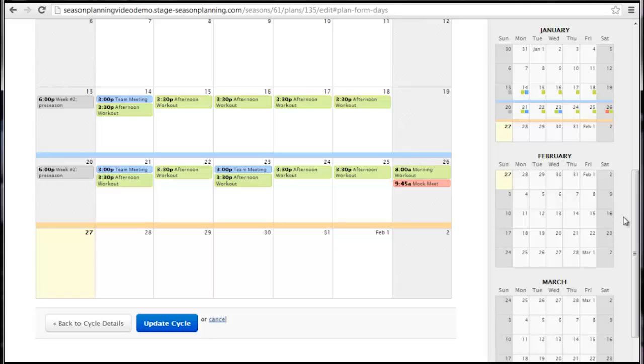Probably the most important concept within Seasonplanning.com is the cycle. Cycles are periods of time that range anywhere from one day to several weeks that help coaches break up their season into manageable time frames. Though cycles can be any length of time, most coaches break their season down into 1-week cycles.